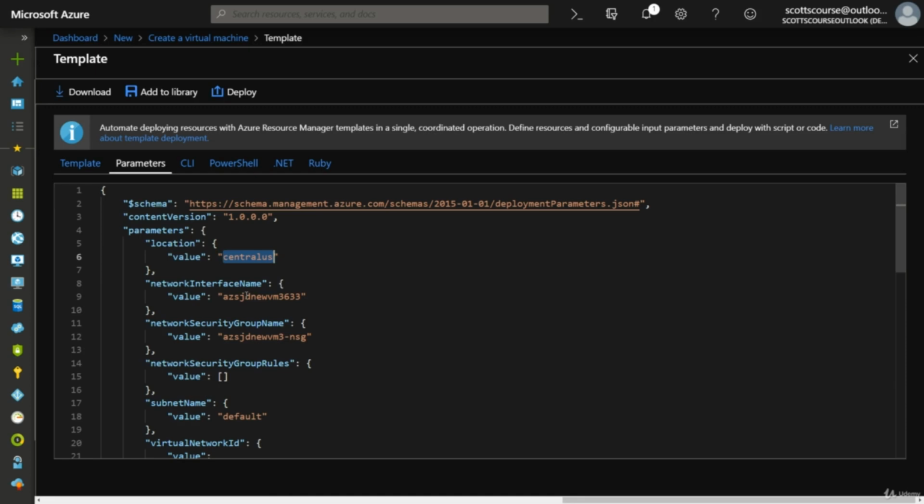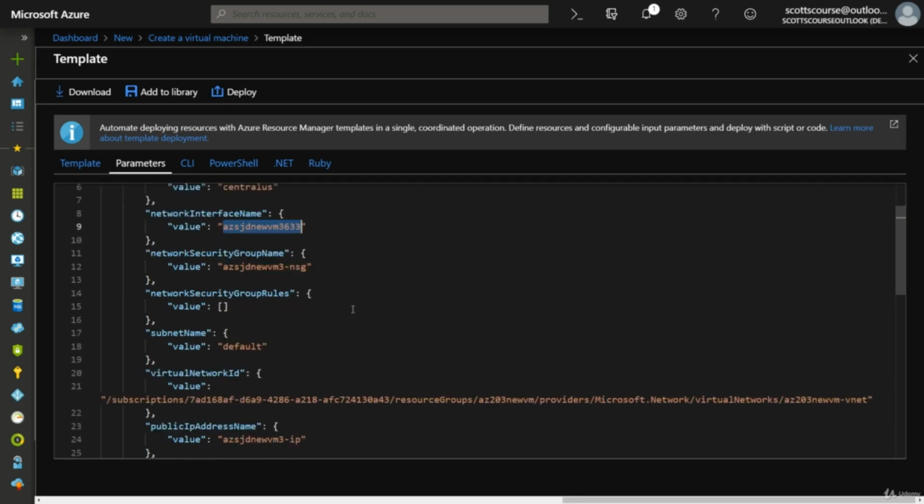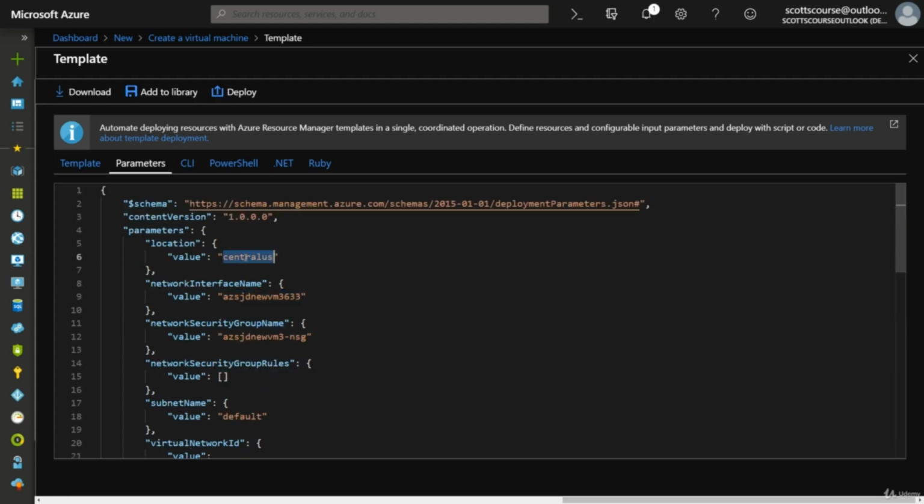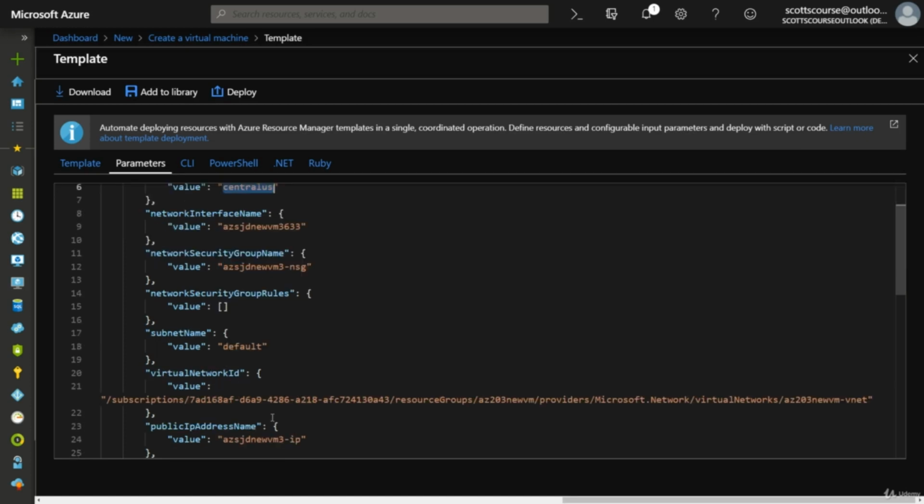We can redeploy it. Now we will have to not only change the location, but the name of the network interface card. We'll have to change the public IP address name, because obviously that's going to need to be unique depending on where we deploy this. But if we wanted to deploy this in multiple places with changing of 3 or 4 variables, we should be able to do that. The other thing we can do is we can add this to the template library. So we can give this a name, and we can say that this is our preferred developer desktop, for instance, and save that as a template to the library.